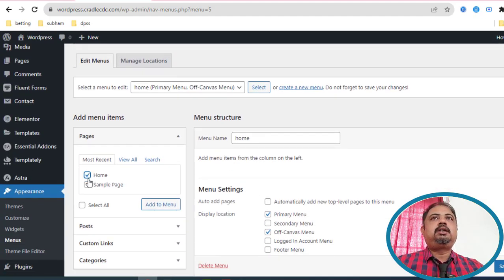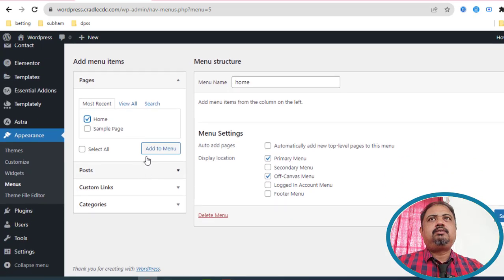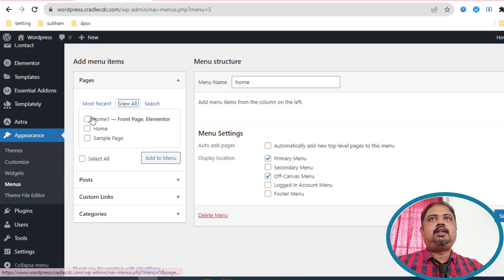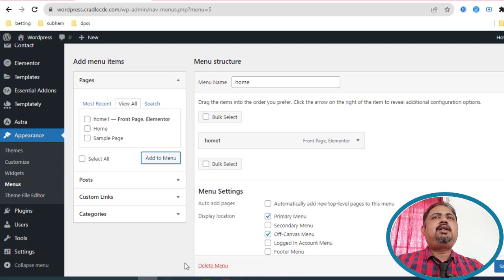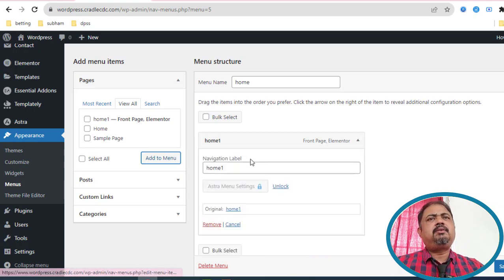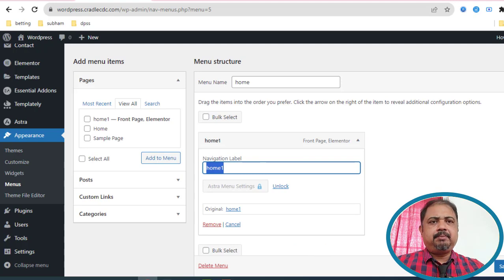Just now we completed our only page, home page 1, am I right? So add that. See, this home page 1 does not look good if it comes in a menu. So you can change that in the custom option from here. Whatever the actual page name is, for display purposes you can change that name as you like. You may give it home, or anything else. Save that menu.